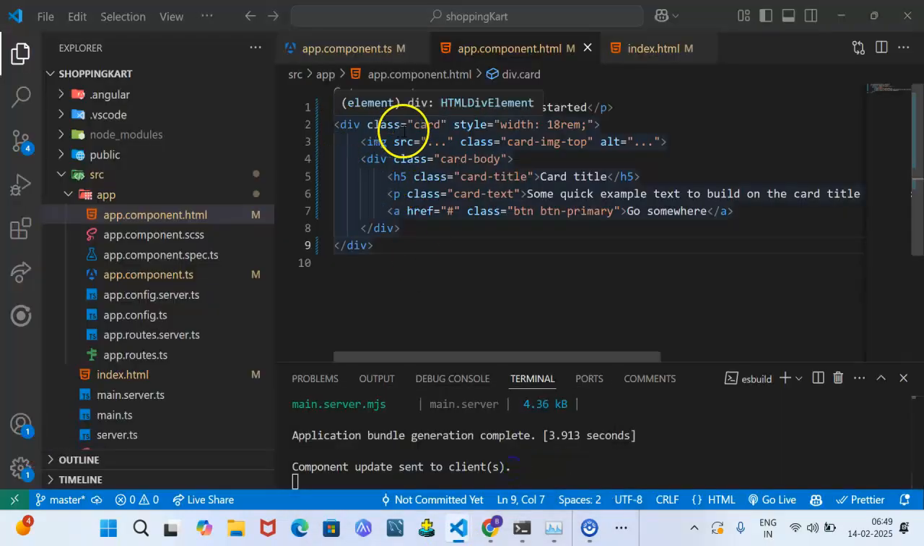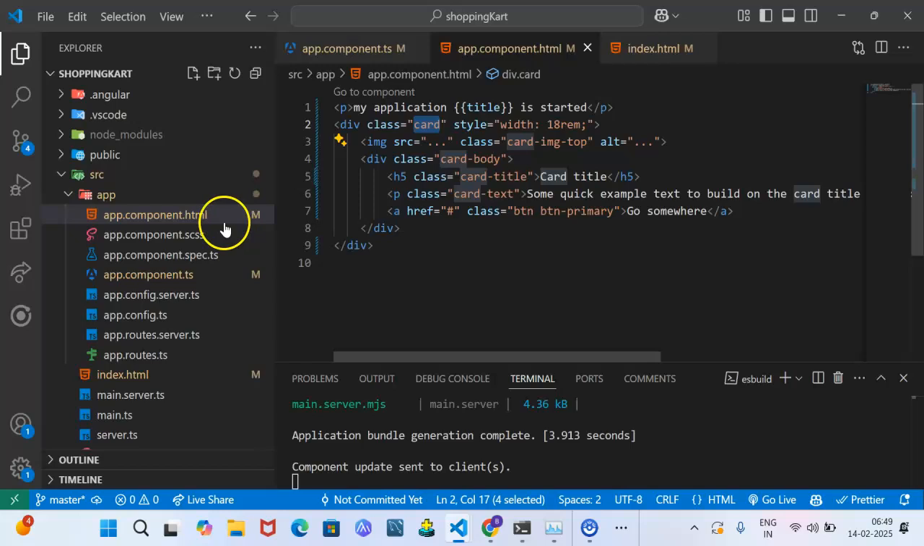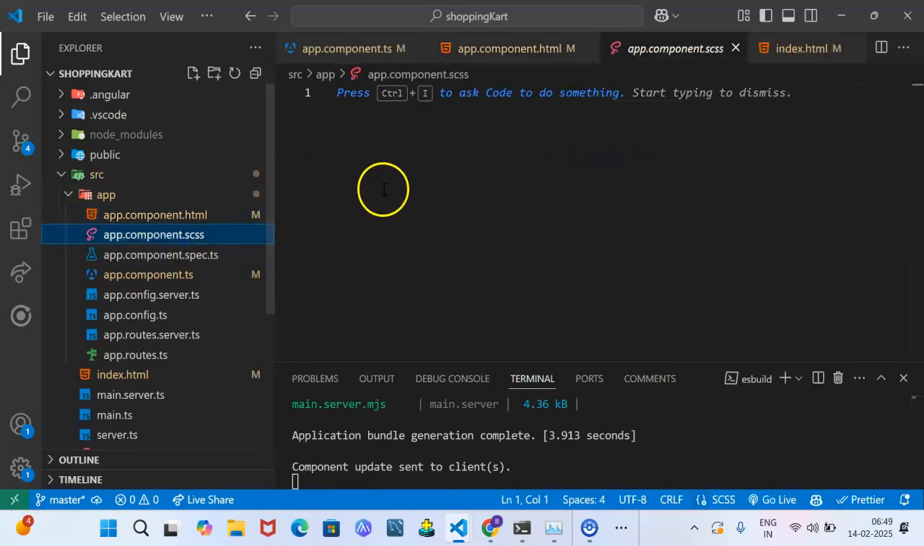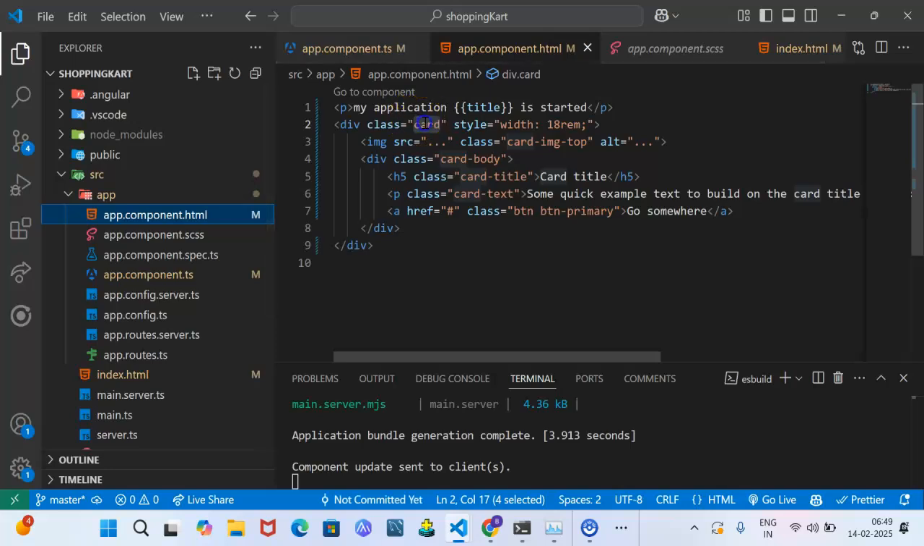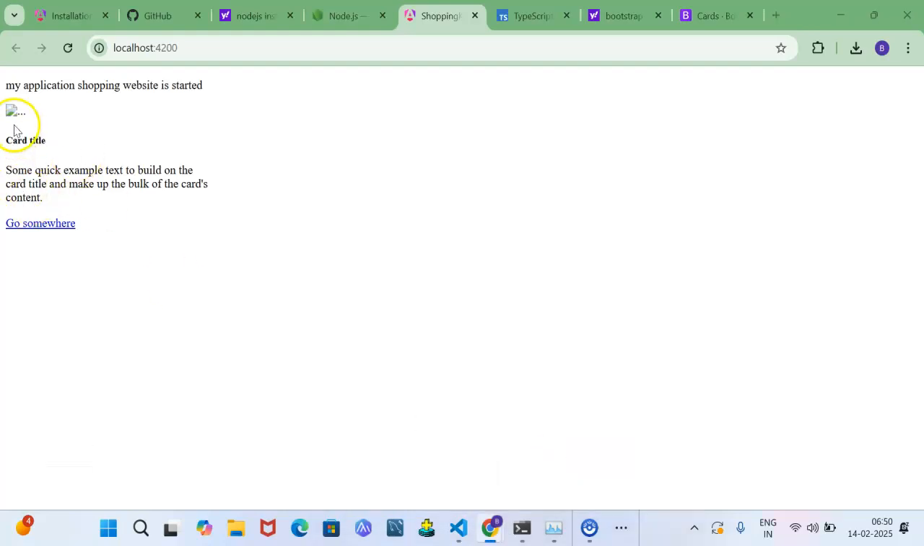Because it is a division, the class is not found, because we didn't create any styles up to now. It is just a name, style width 18 rem, image src, the image also can't be found. One division open with the class card body, we don't have the style. Class card title, it is just an h5 tag, so it displays the card title, and also a paragraph with some content, and an a href, go anywhere. This is the normal href link. The content is loaded now.